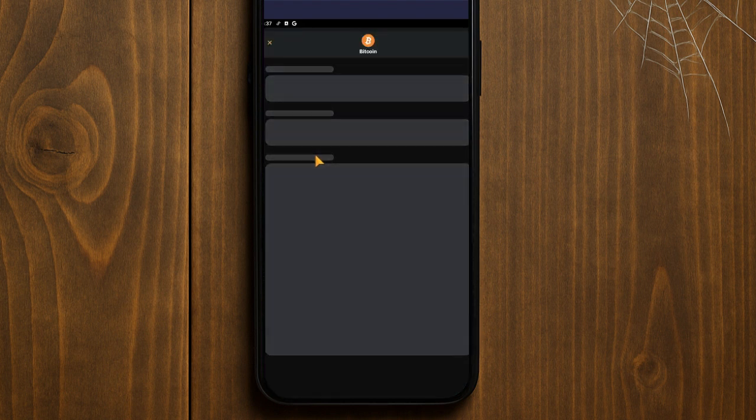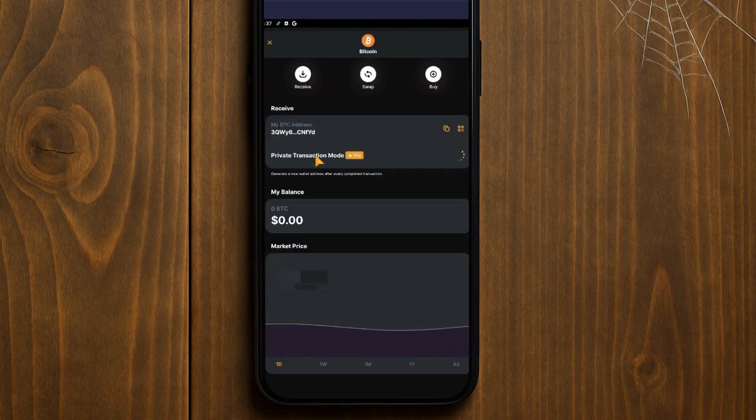You will see a Zengo BTC address and a QR code. Copy the address or share the QR code with the sender or exchange platform. If you are depositing from an exchange like Coinbase or Binance, use the deposit from exchange feature in Zengo. Follow the prompts and confirm the transfer.